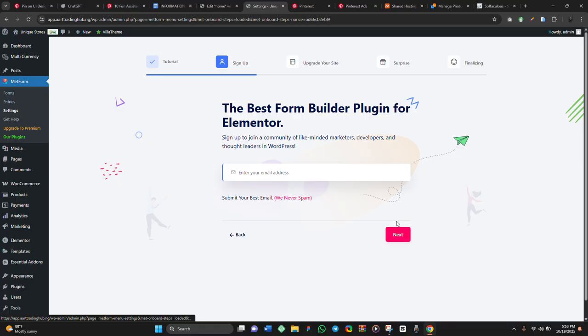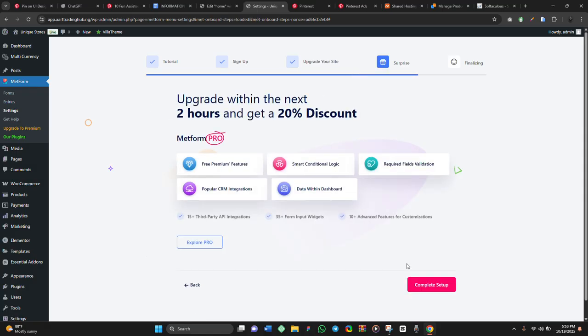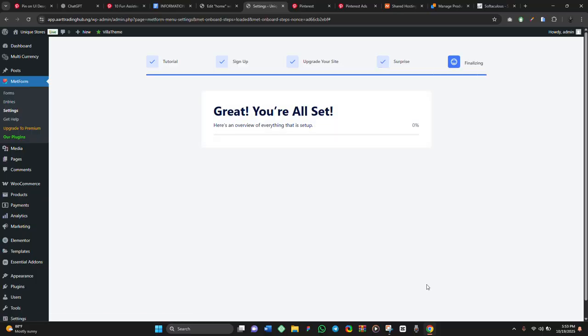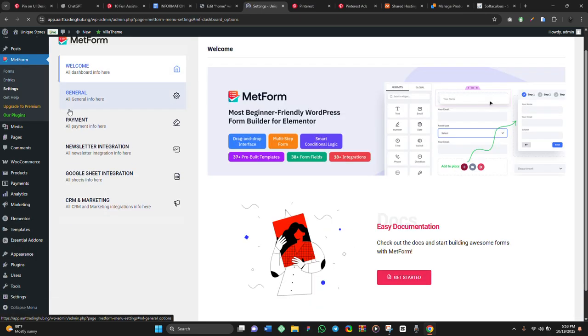Then for the sign up, I will not put any email. I will still click on next. I am not unlocking anything, so I will just click on continue. For this place, I will just click on complete setup, and that is it. I am done. So I will go back to my WP dashboard. So this is how the form looks like.